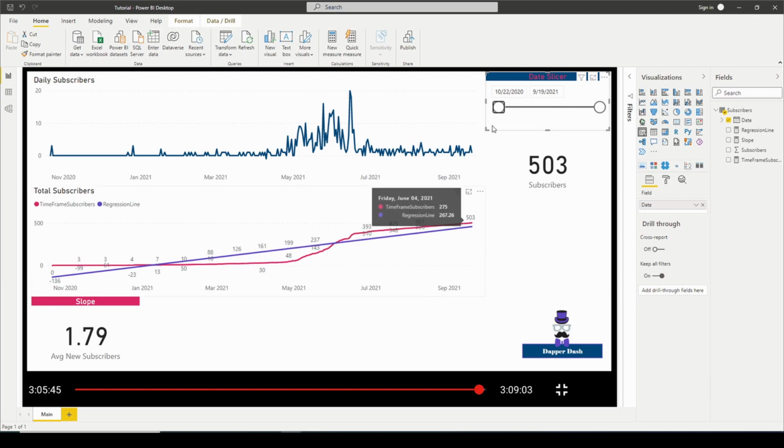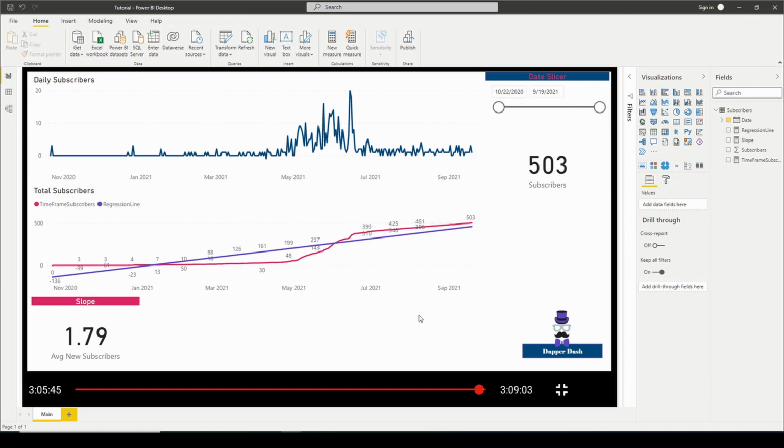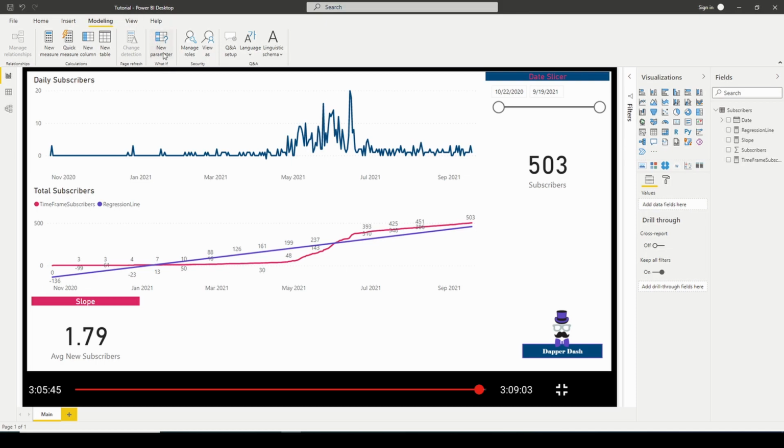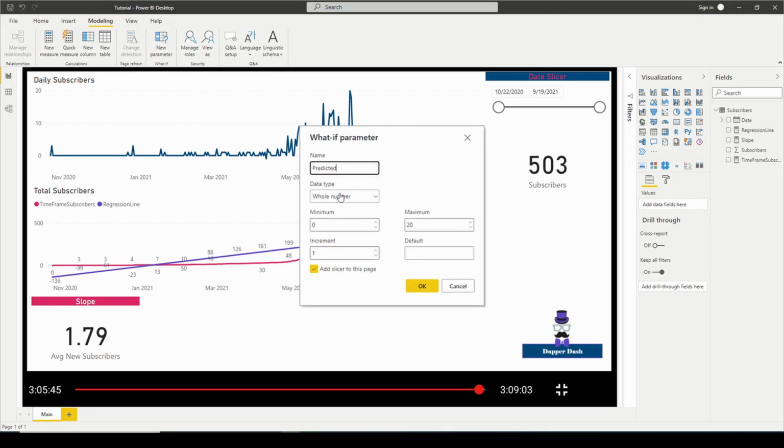Okay, so let's go ahead and add the rest of the parts that we're going to need. What I'm going to do is create a parameter, and this parameter is going to be a new what if parameter. Predicted subscribers, or actually subscriber goal. Let's do that. Subscriber goal.